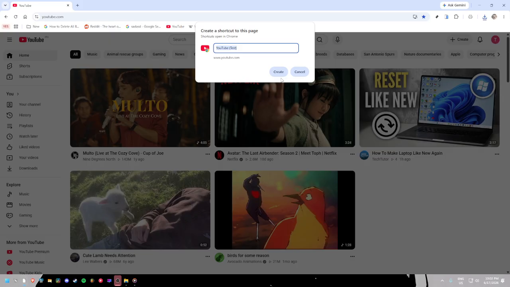Chrome will then create the desktop shortcut for that website using the profile you started with. Once the shortcut appears on your desktop, you can double-click it any time to quickly open that site without manually browsing to it each time. That covers everything you need to know.